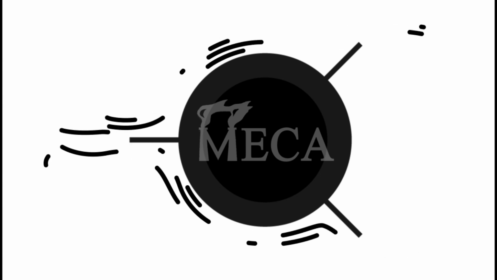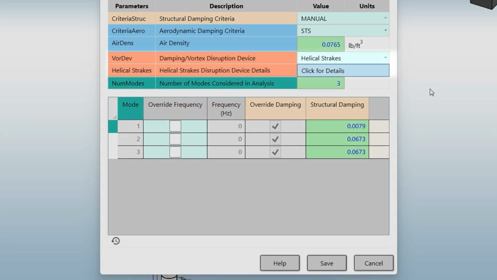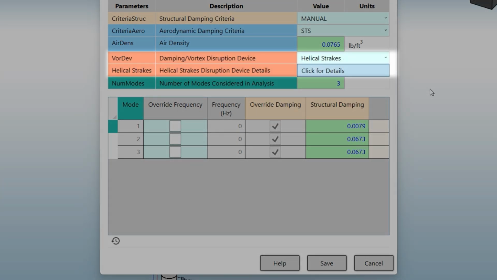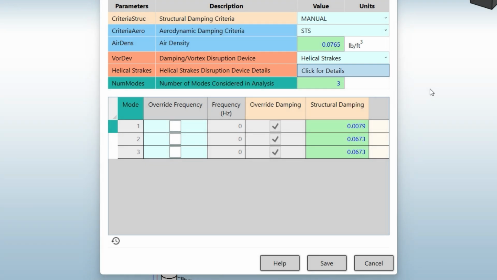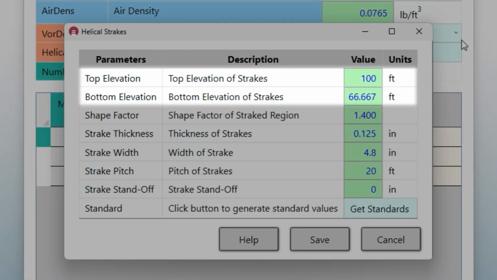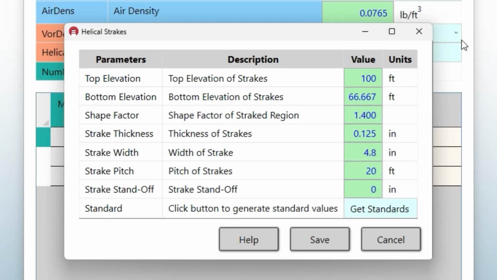on strakes. In the damping selection drop-down, pick Helical Strakes, then select Click for details below. Top elevation of the strakes is where the top of the strakes are located, while the bottom elevation of the strakes is where the bottom of the strakes are located. It is recommended that the strakes cover the top 1/3 of the stack.